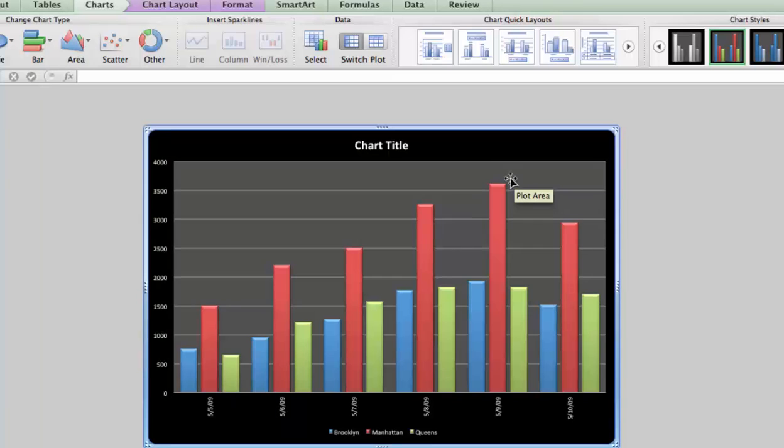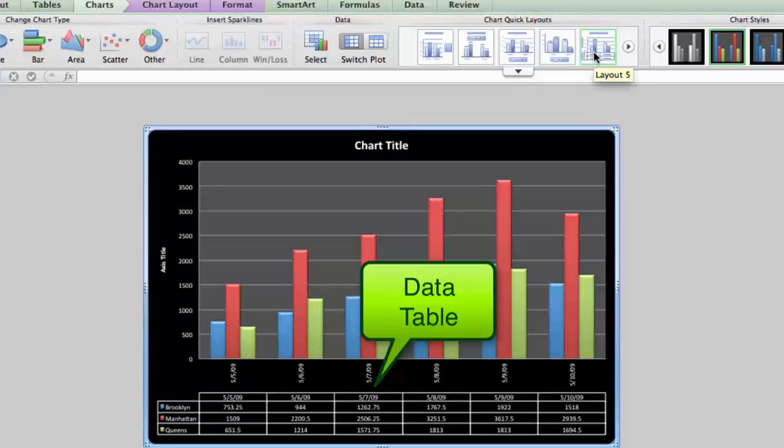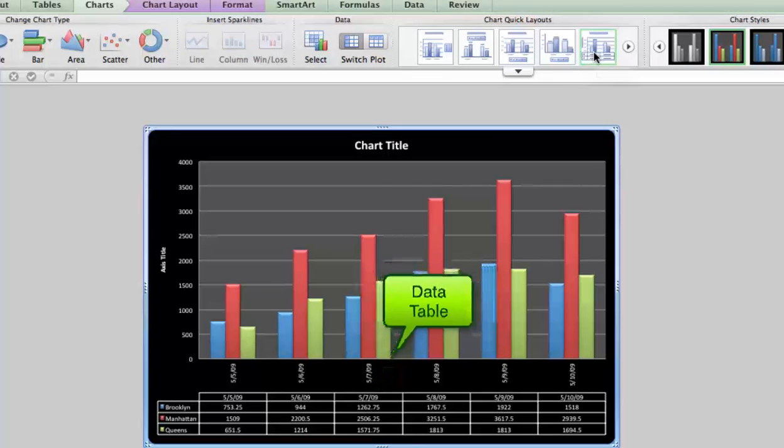Click on the drop down for the chart layouts again. Choose the fifth one. This chart adds what's called a data table to our chart. A data table puts the values in each series at that point in the table so that we can see the discrete values if necessary.